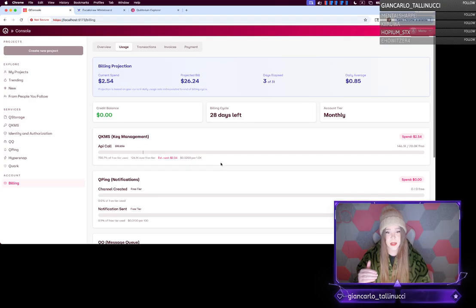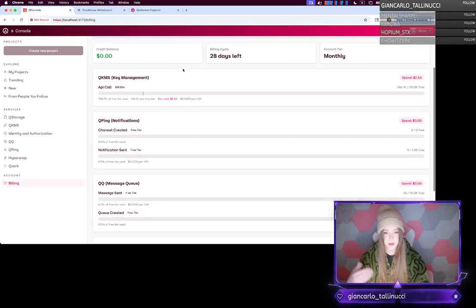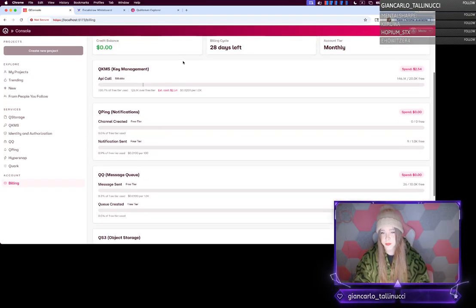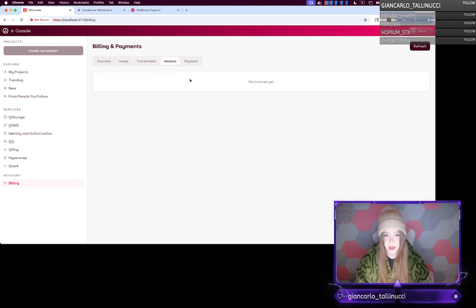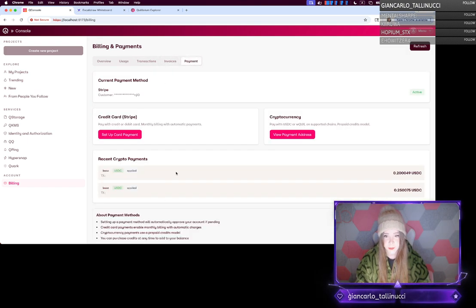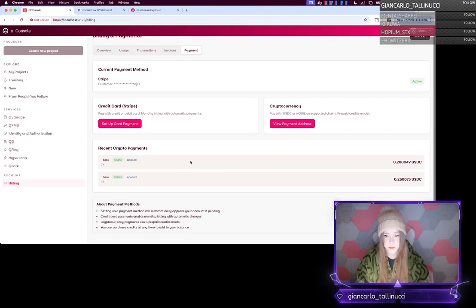The other thing is that it also will try to project your cost based on your usage. It's never going to be perfect. There's no way to have perfect projection unless you are that consistent with your usage, but it is at least helpful to know. And you can see your usage across all the service tiers. And then, of course, you can see your transactions if you use the credit-based billing, invoices as they appear, and set up your payment methods as I previously described. And that's basically it for QConsole.